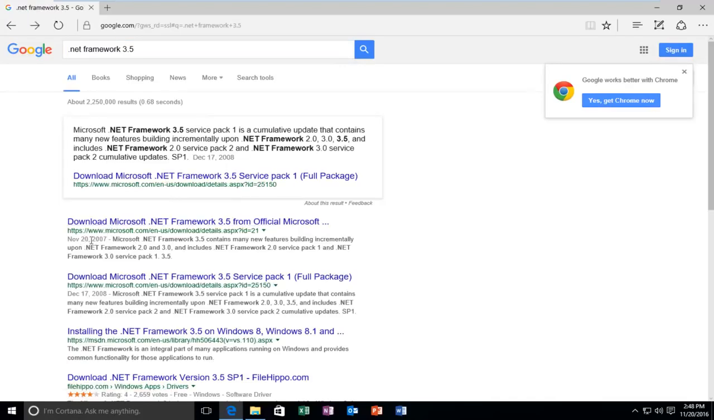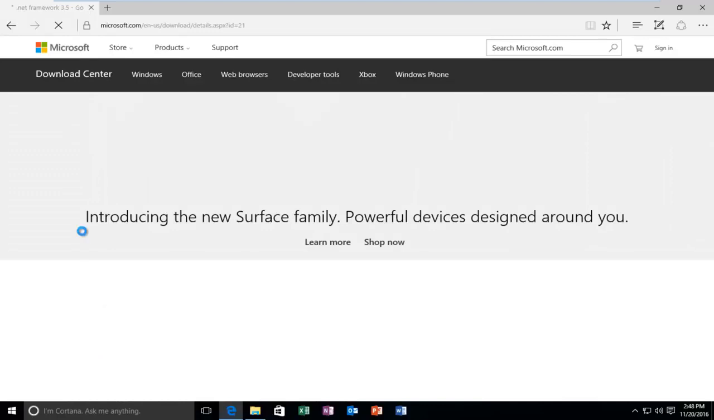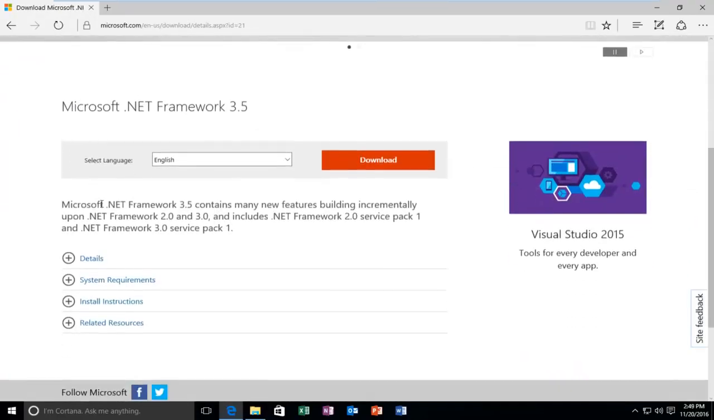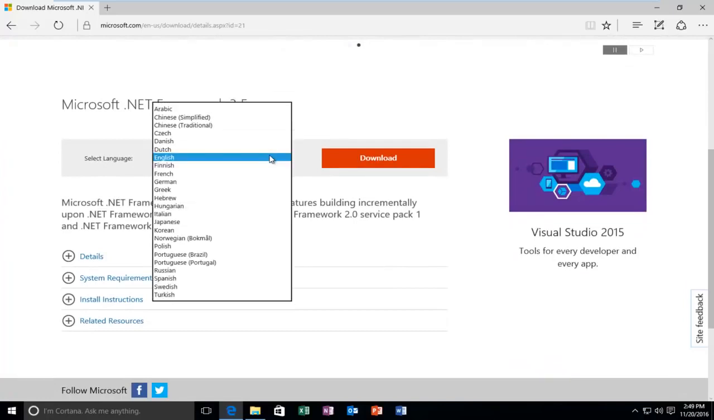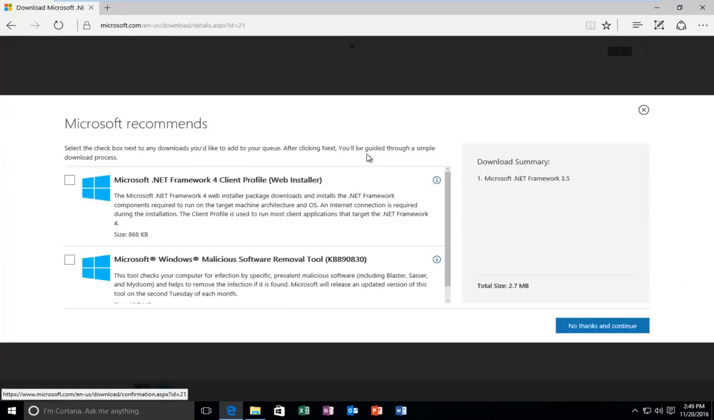So it might look kind of old here, but we're going to select download Microsoft .NET Framework 3.5 from official Microsoft. And it should have a Microsoft domain name as well. So select that download. Then select the corresponding language you want to download it in, and then left click on download.